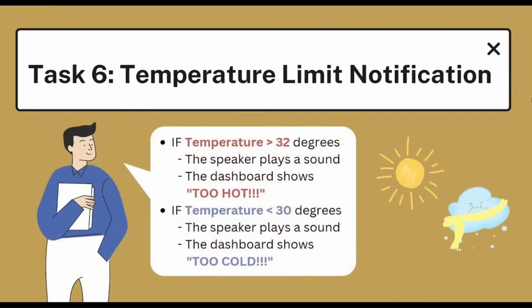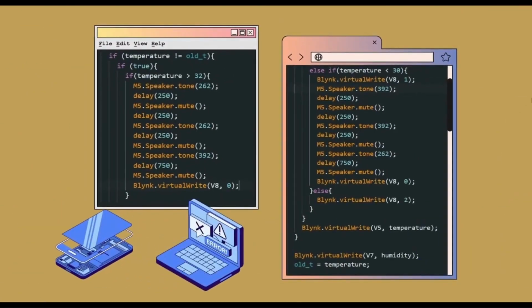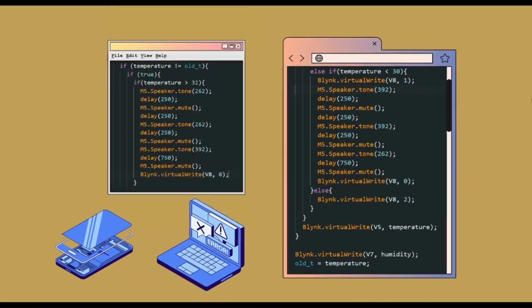For task 6, we created a temperature limit notification system. The conditions are, number 1, if the temperature exceeds 32 degrees Celsius, the M5 stack will play a 3-note sound through its speaker, and the Blink screen will show the message too hot. Secondly, if the temperature goes below 30 degrees Celsius, the M5 stack will play a different sound, and the screen will show the message too cold. For this, we played around with different sound frequencies and delay time to create unique notification sounds.